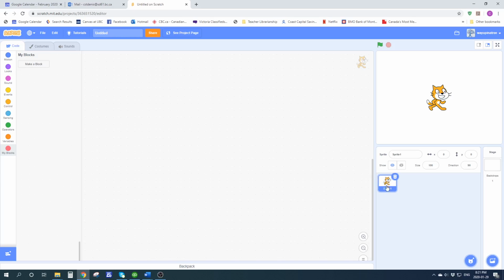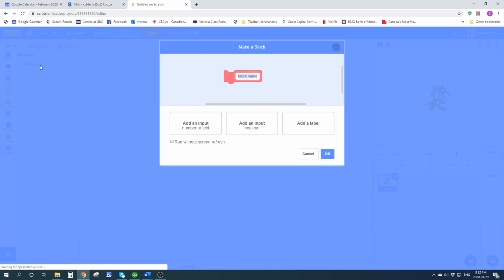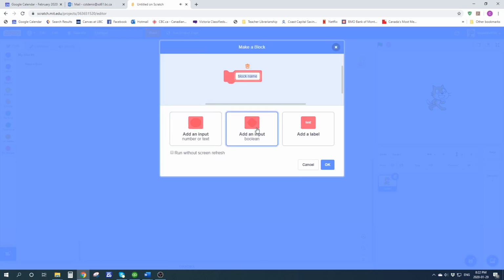So I'm going to make a block for Scratch Cat here. And I do that by clicking My Blocks down at the bottom and then Make a Block. Down here are some choices that you'll get to know as you get more advanced. But right now for today, I'm just going to get you to try making a block called Jump for a sample.